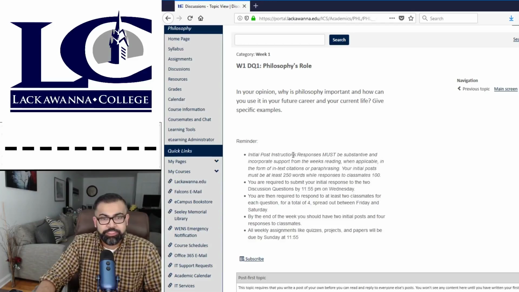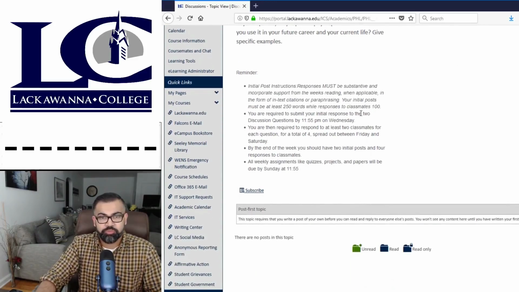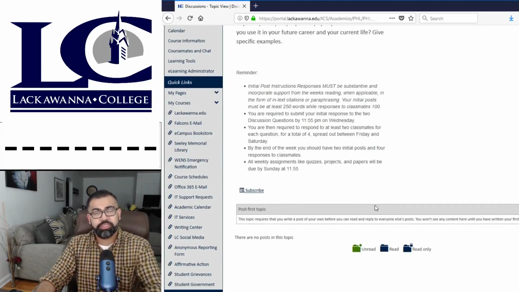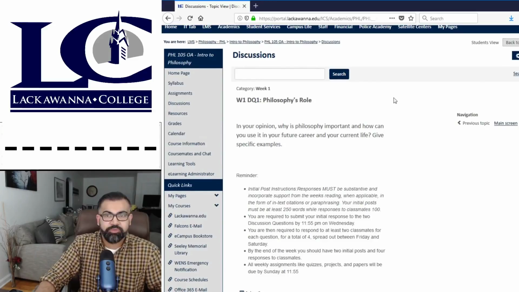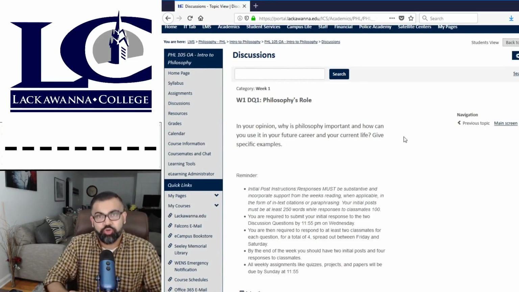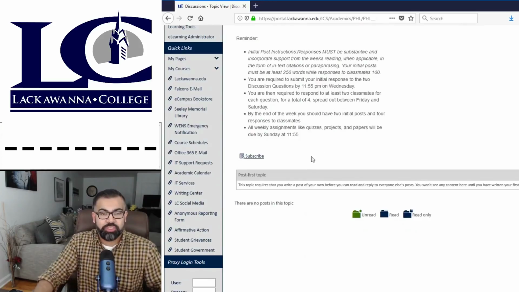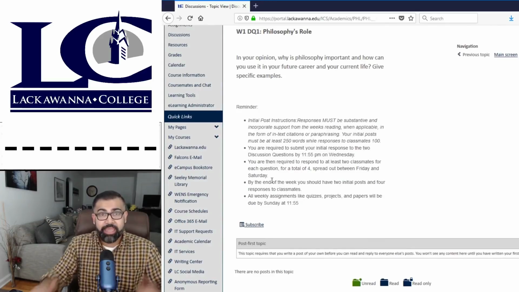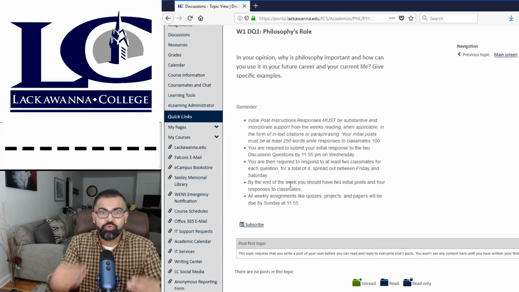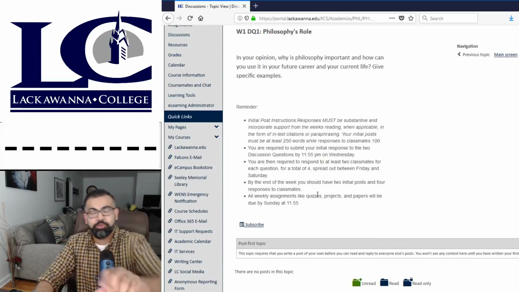It says here, initial post instructions. Responses must be substantive and incorporate support from the week's readings and so on. So you are required to submit your initial response to the 2 questions by 11:55 p.m. on Wednesday. Basically, in this particular class, you're required to make an initial post. There's an add post button that should be visible here when you're a student to answer this question, okay? Now, when you make a post, you will see that your post is showing up as a row over here, okay? Now, by the end of the week, if this is the new format that your class is using, you'll have to make 2 responses to your classmates in this particular thread, okay?